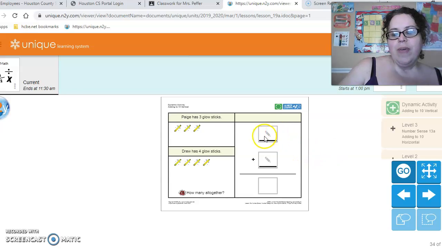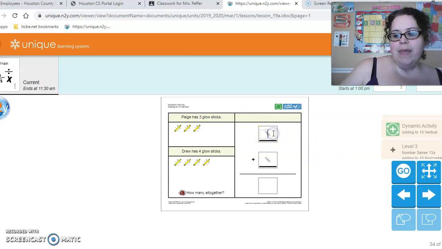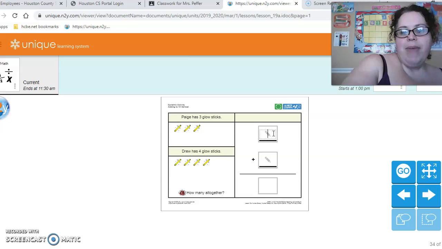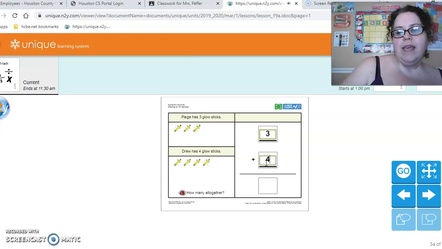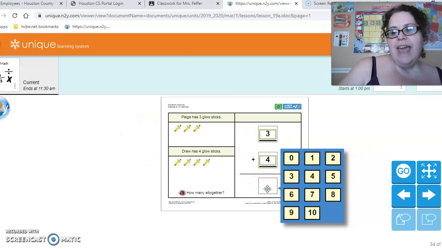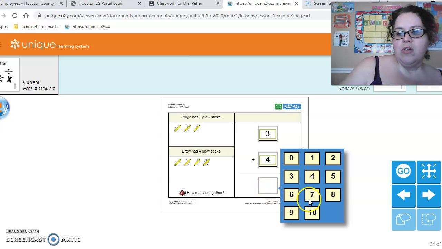The way this works is you just type in. It says Paige has 3 glow sticks, so we're going to put in the number 3 there. Drew has 4 glow sticks, so we're going to put in the number 4 here. Once your child has added up all of the glow sticks, you click on the answer box and all of the numbers pop up for them to pick. So that's a good thing for counting, addition, and number recognition. It's just a really good activity.